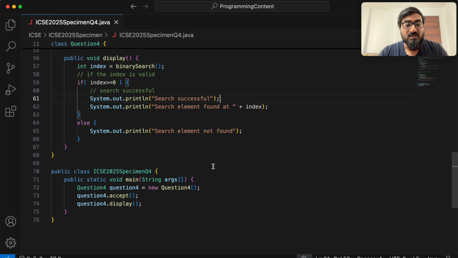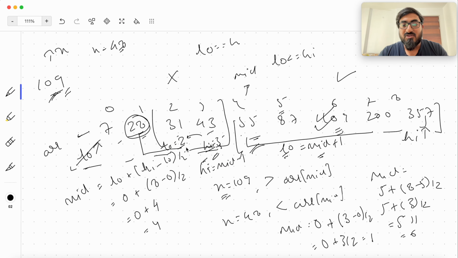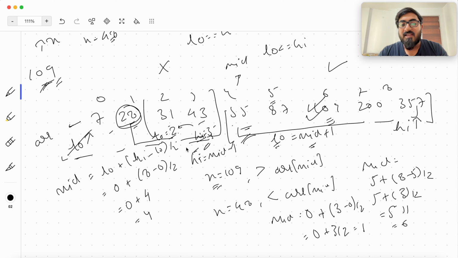So this was the code for your question 4, ICSE 25 Computer Applications Board Specimen Paper. And I hope this solution and this explanation was helpful. I did not explain this in much detail. I just gave you a short handout of what binary search is supposed to do. If you want me to discuss this binary search in detail, please let me know in the comments. I'll do that as well.